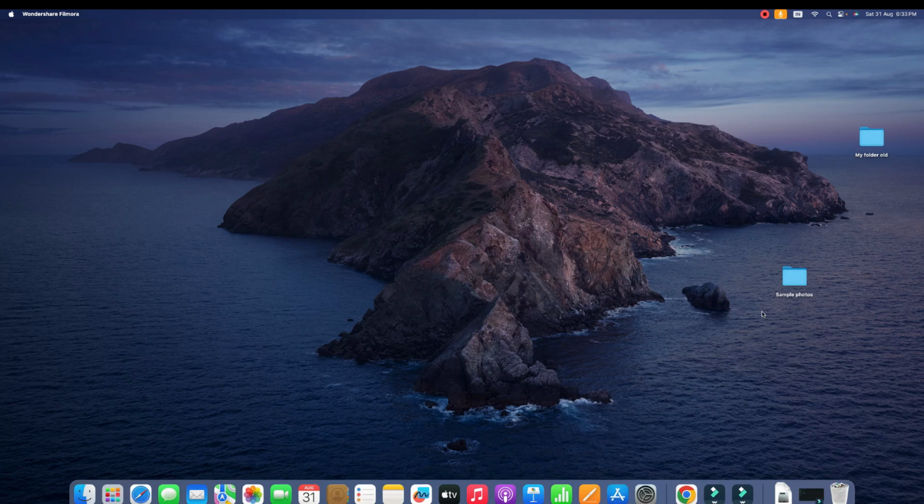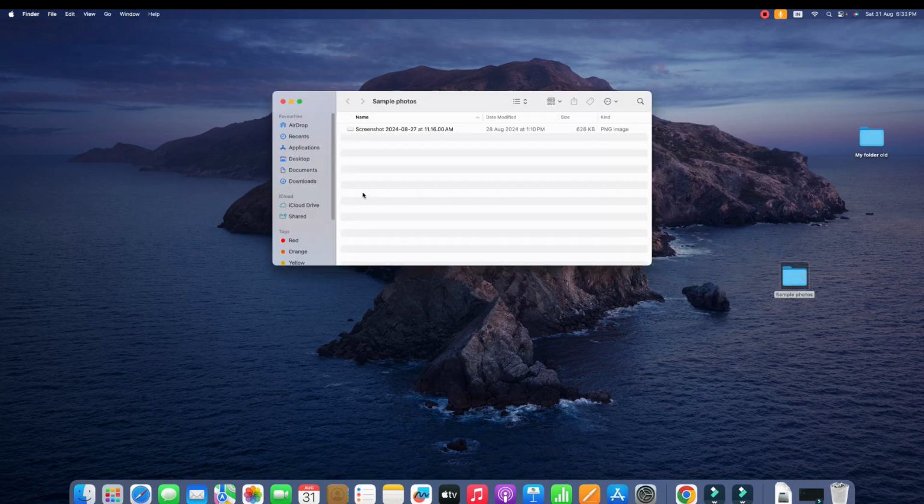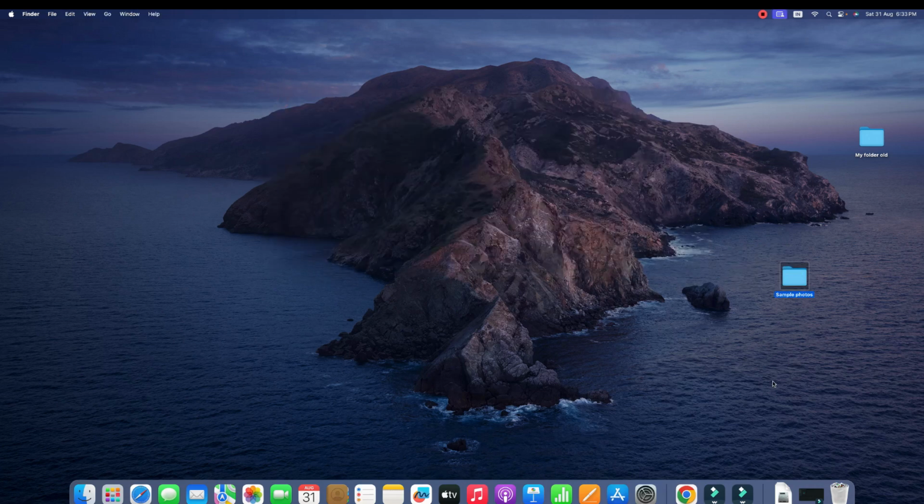For example, there is a folder on the Mac machine currently, sample photos, and there is a photo which I do not want to share with others. Then we can just create a lock on the folder so others cannot access that one.